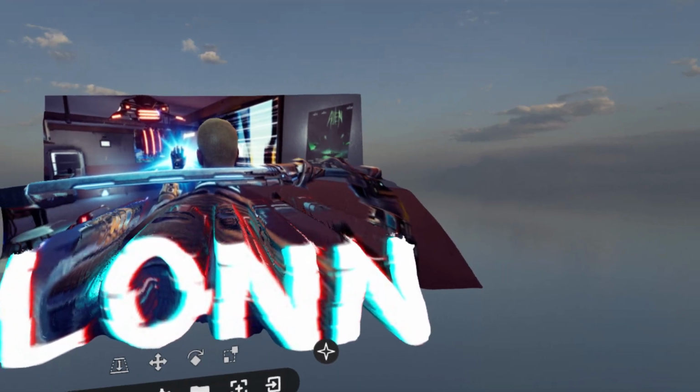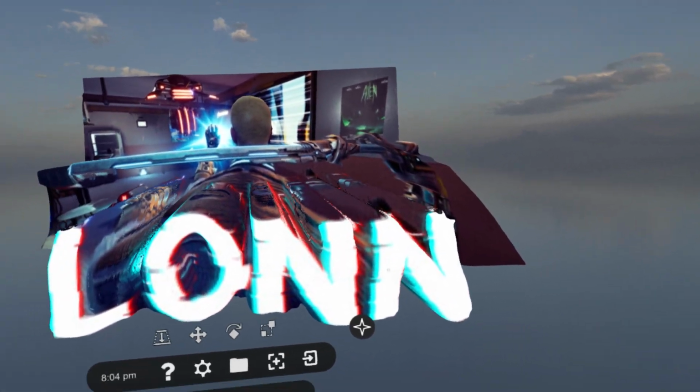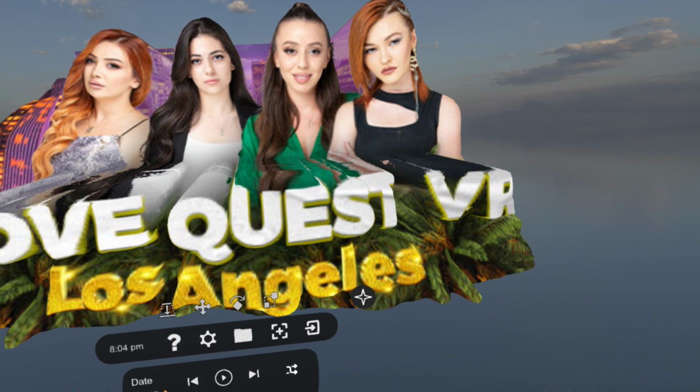Lawn. Okay, I like the 3D depth here. I think it looks really good. For a computer-generated image, even the text came out pretty cool. So yeah, I like this one.